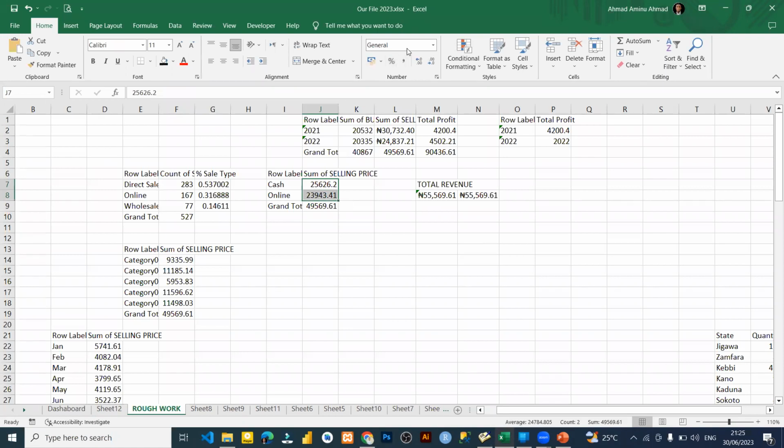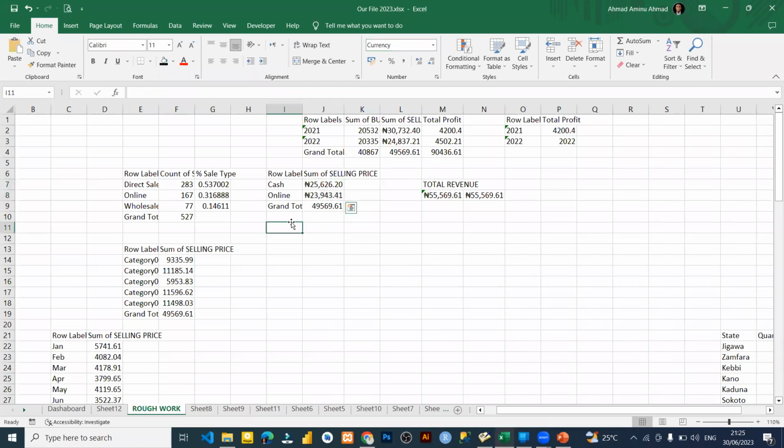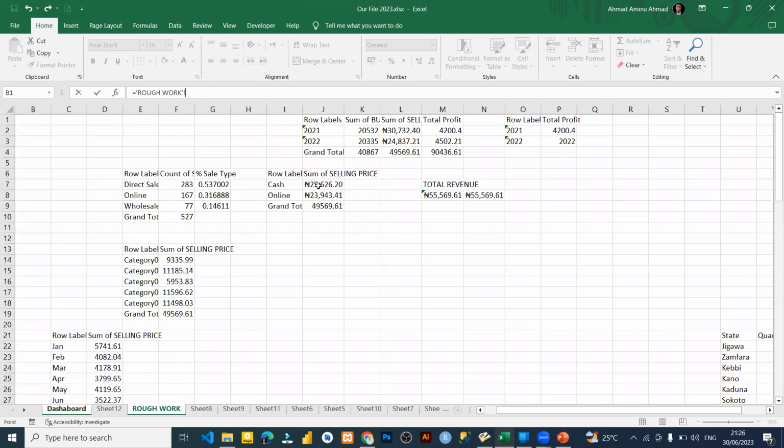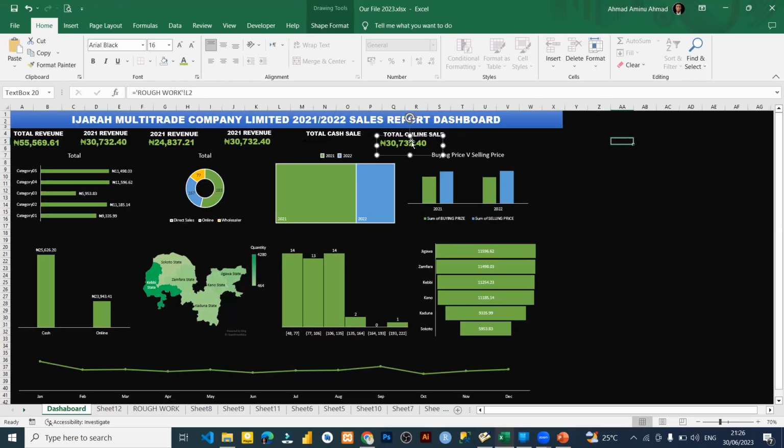Okay, so let me just turn this to currency. I'll put this cash and online. So I'll just say total cash sale. I'll just say total online sale. Okay, so I'm going to create this. So I'm deleting this. So I'm going to rough work. This is it. I'll click on this. This is the cash. And I'll come here.